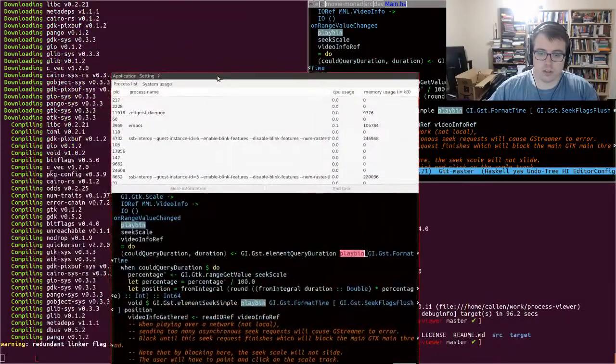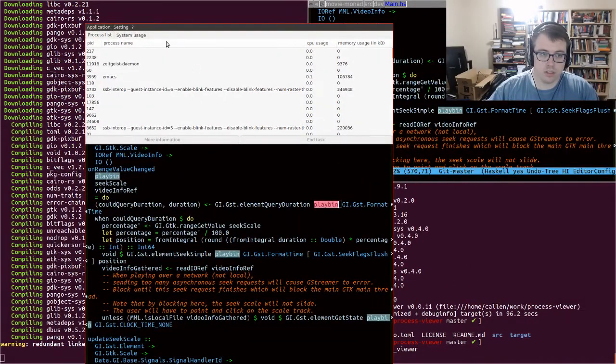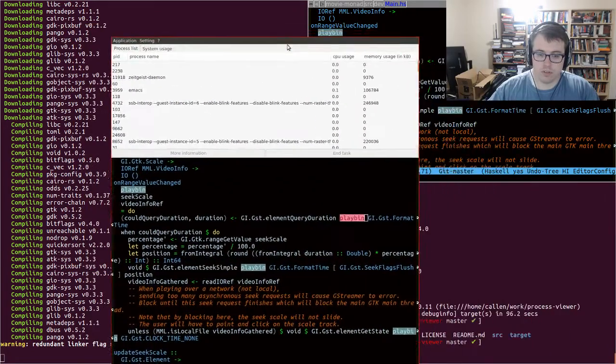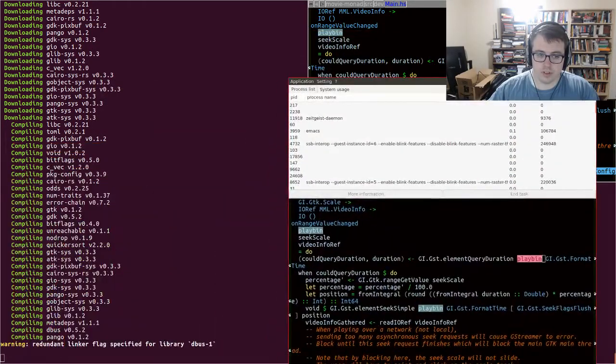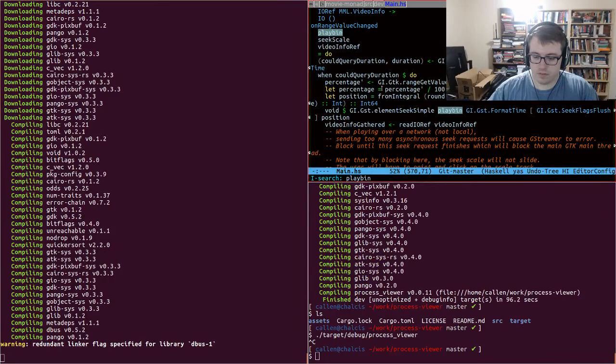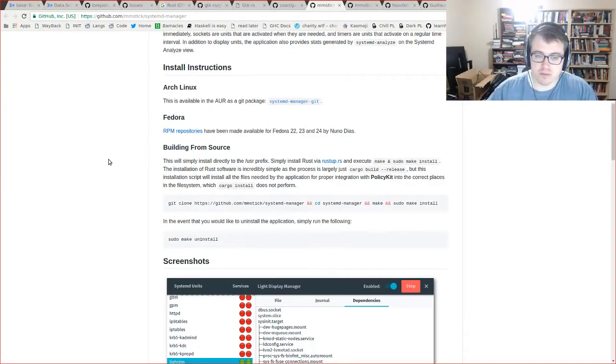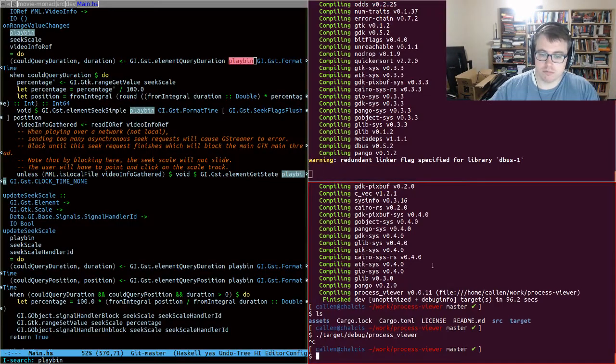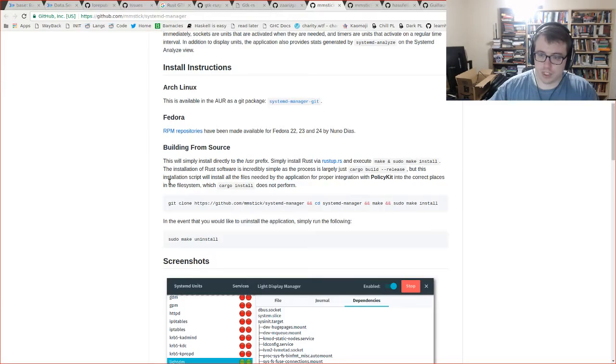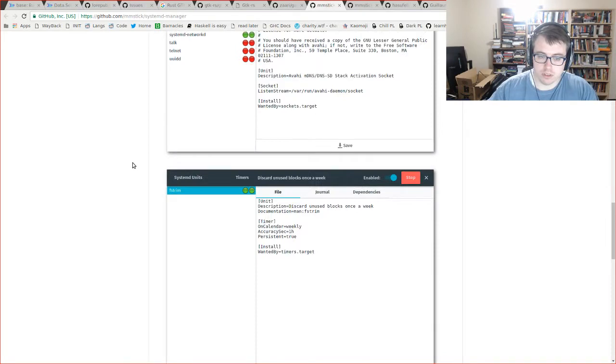Huh. Seems a little broken. Maybe because I'm using Xmonad? I don't know. Redundant leaker flag. Okay.